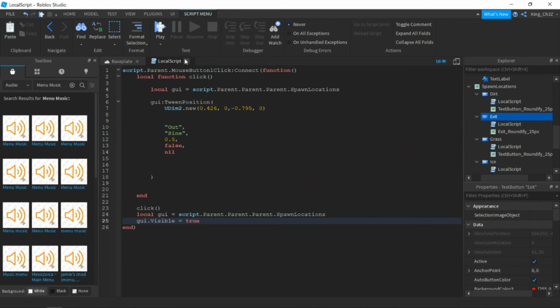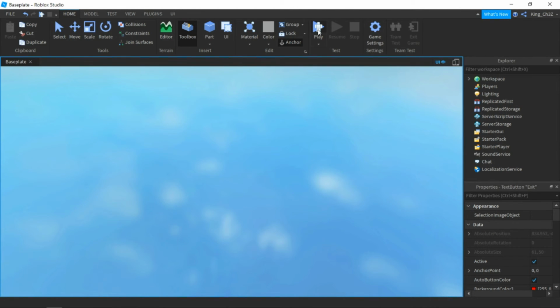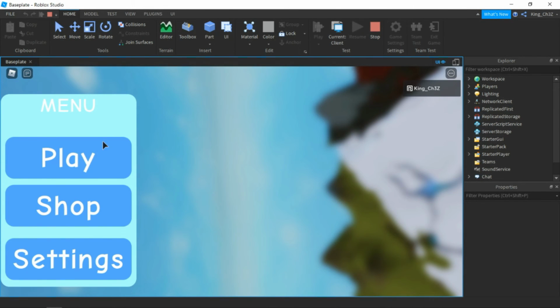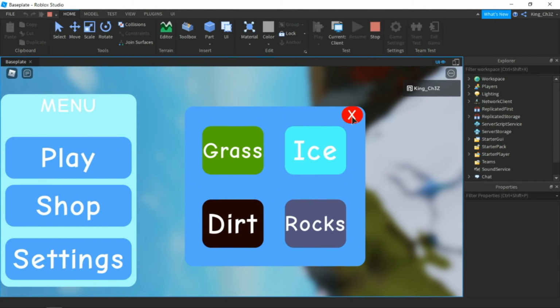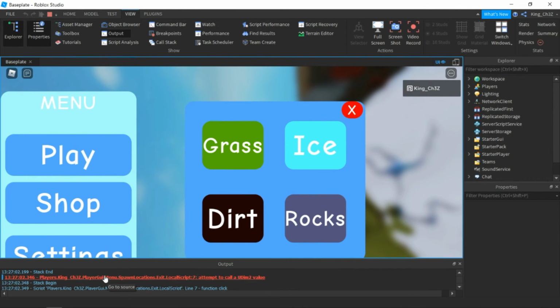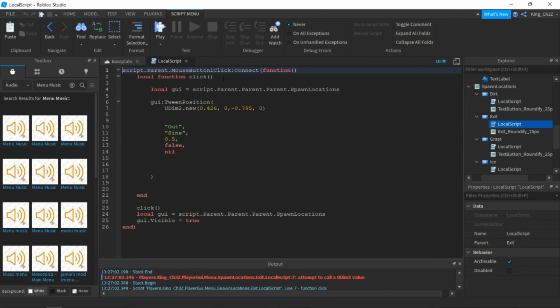So now we can do that. You can test it out on here. The music starts to play. Play. Exit. Oh, we have an error, I think. Attempt to call a UDim. Oh, I got UDim2 wrong. So I called UDim2. Oh, wait.